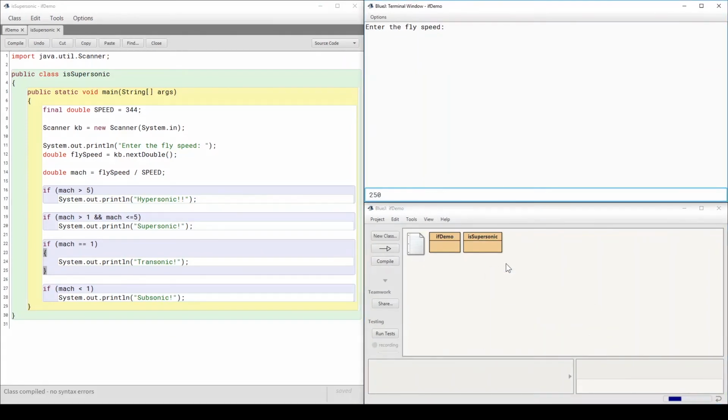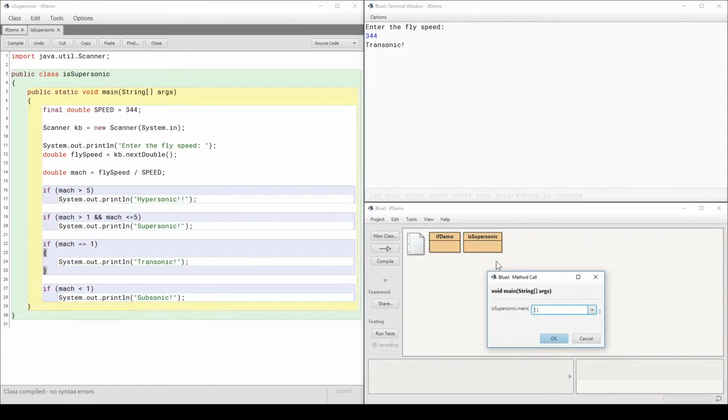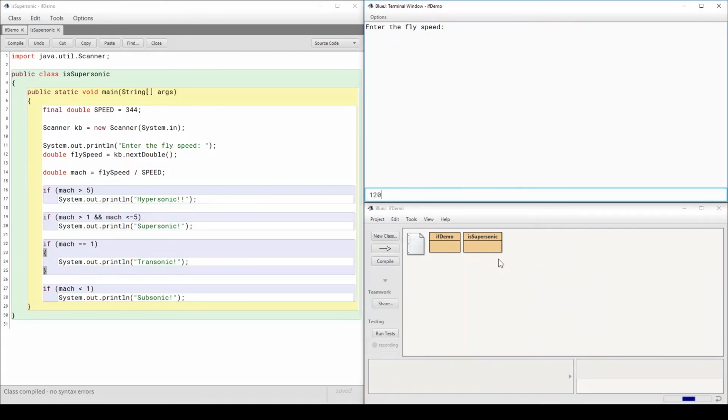so 250 is subsonic. 344 is transonic because it's equal to 1. 350 supersonic. Let's enter something crazy that is still supersonic. Oh, all right. So let's do hypersonic. There we go. So it's classifying this properly.